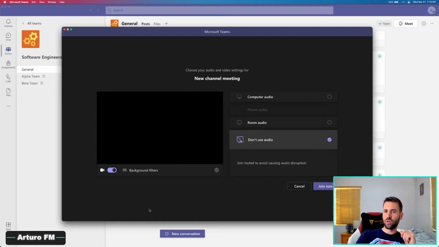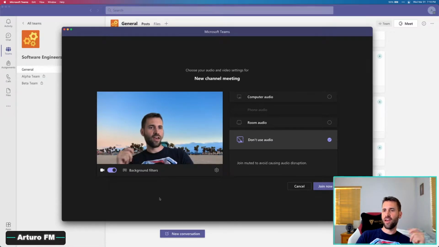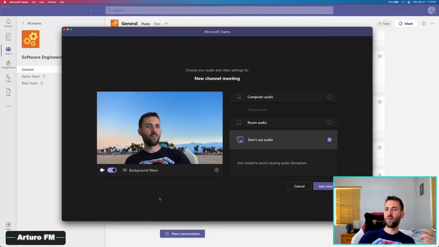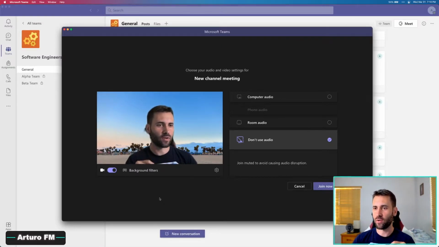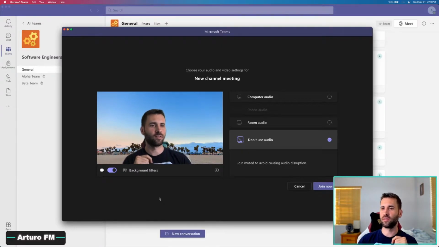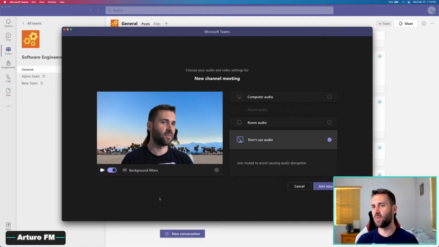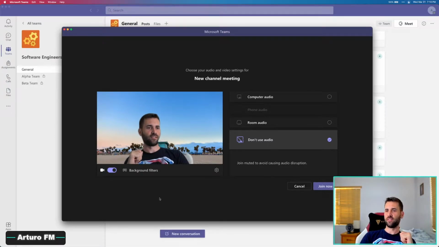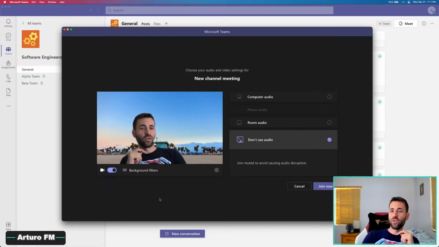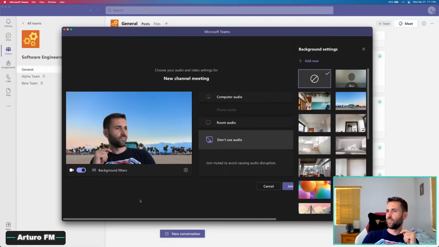So I'm going to turn on my camera here and look at that. I'm in a nice background now. Anyway, so the way you can do this is by clicking here in background filter, and then it's going to populate a couple of backgrounds.